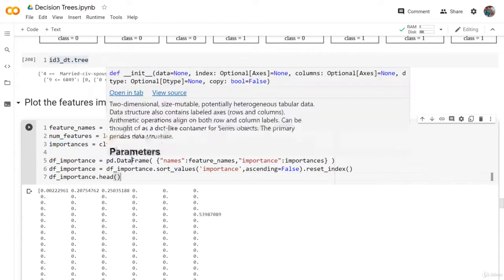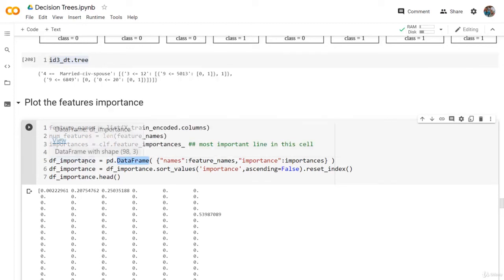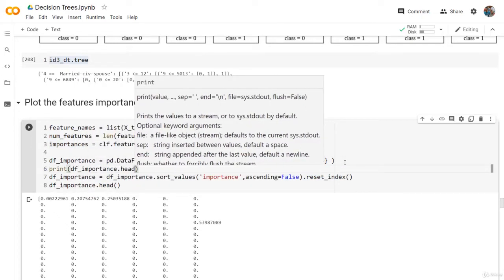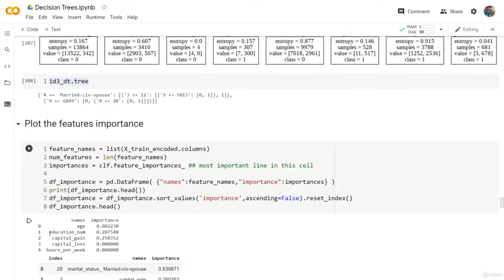Now, we will create a data frame called df_importance, and this data frame will contain 2 columns: first, the names, which contain the feature names, and second, the importance of each feature. If we print df_importance.head, you will see the age, the educational number, the capital gain, the capital loss, the hours per week, and so on. But if you look closely, you will see that the importance of this one is actually less than the importance of this one. So how can we sort this data frame?